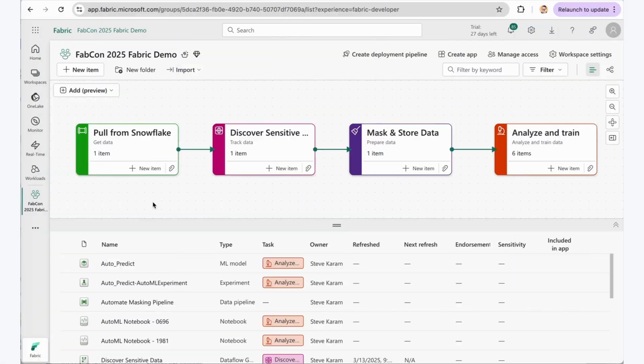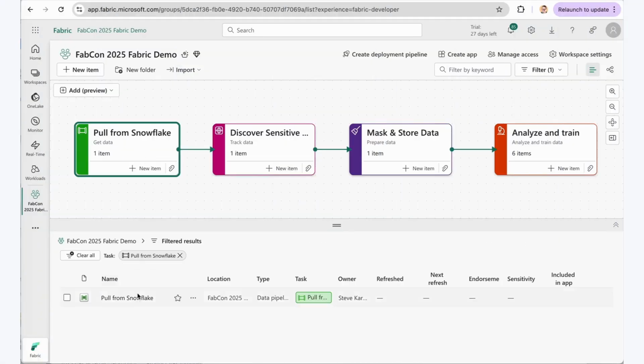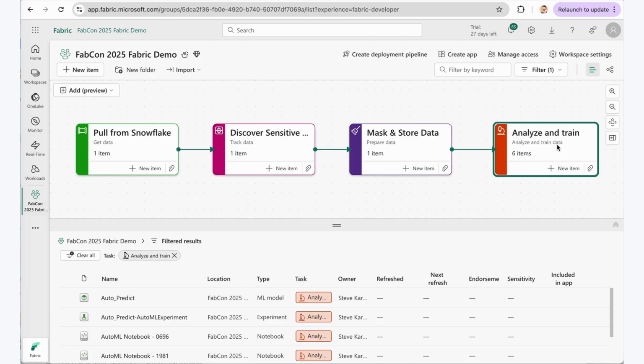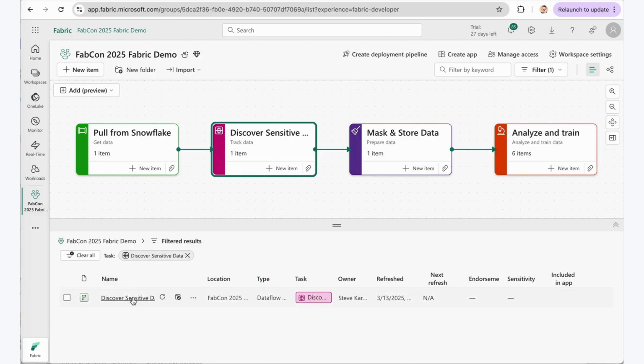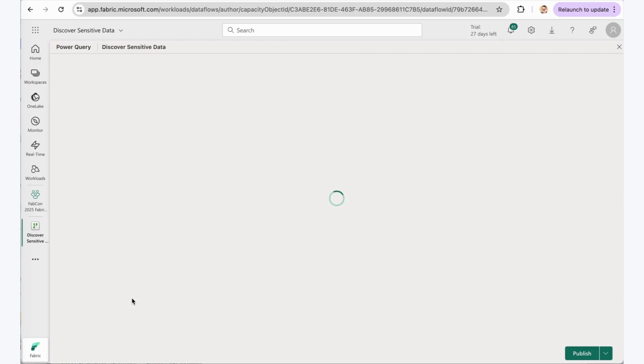Let's take a look at Delphix Compliance Services for Microsoft Fabric. You can see here that we're going to pull data from a Snowflake database. We are then discovering sensitive data in that data set, masking and storing that data inside of Fabric Lakehouse, where we can analyze and train, and we'll get into that. So for right now, let's take a look at this discovery step.